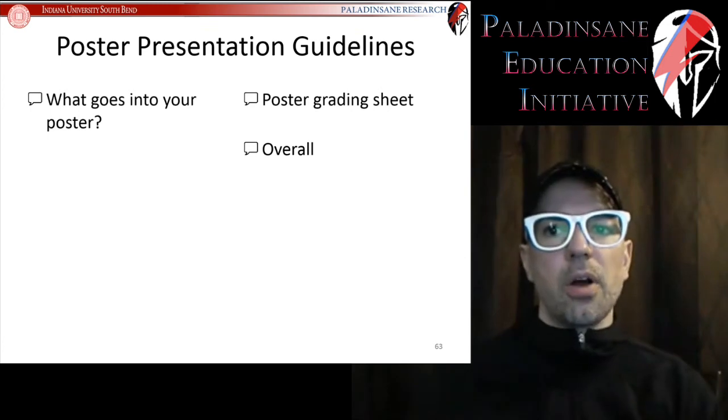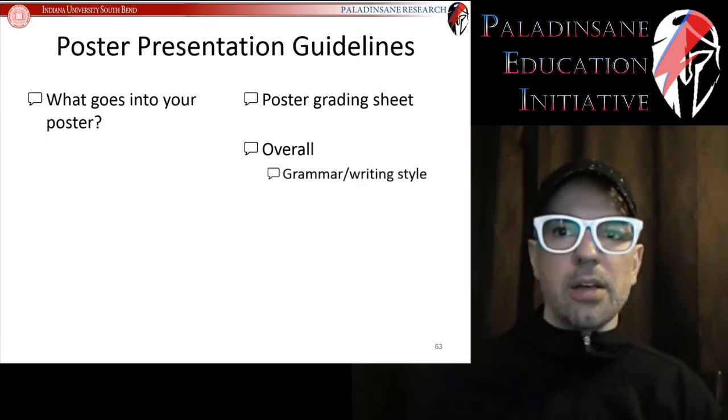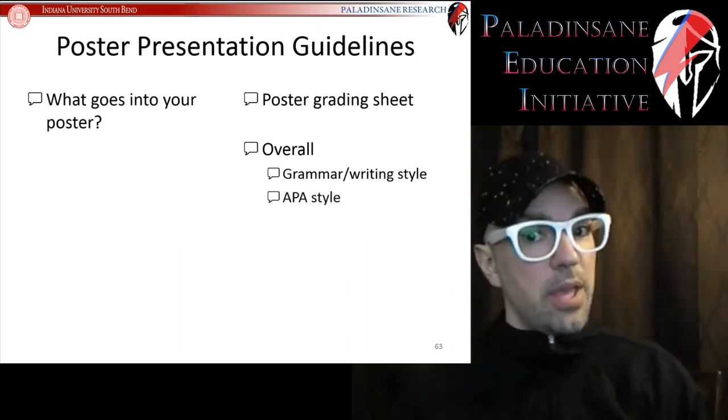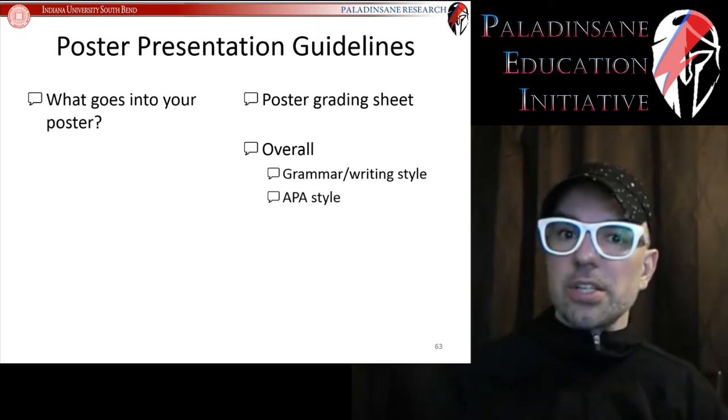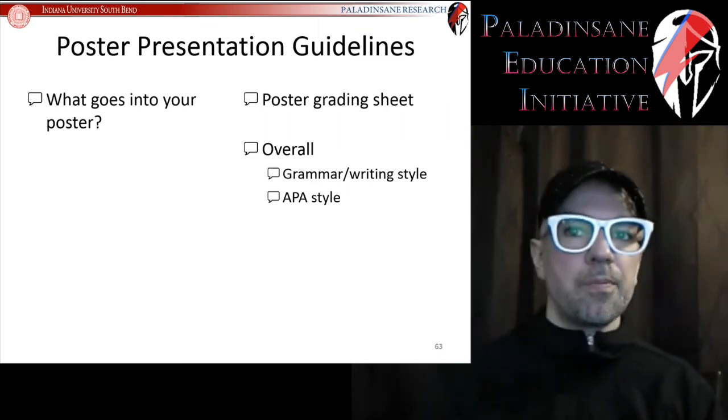And then finally, overall, you want to make sure that you have good grammar and writing style. You want to make sure that it is in APA style, especially for citations and for figures and tables. Make sure that you are using APA style.